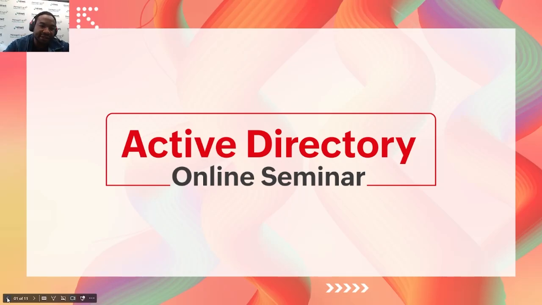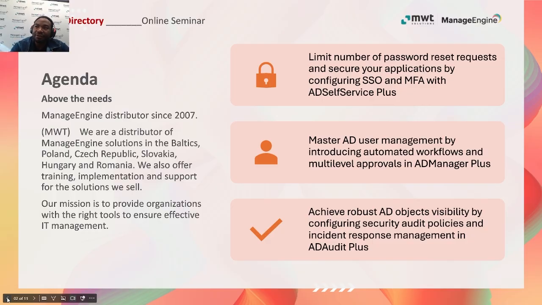So in today's Active Directory seminar, first we'll focus on AD audit, AD self-service, and how to restrict password reset, and also how to configure your SSO for authentication. So you may want to ask, the agenda for today is limiting numbers of password reset requests and configuring SSO and MFA with AD self-service.